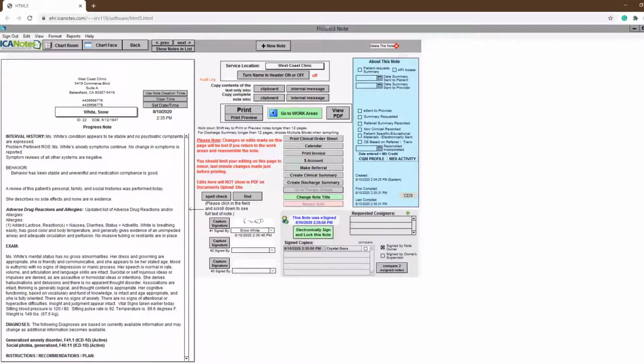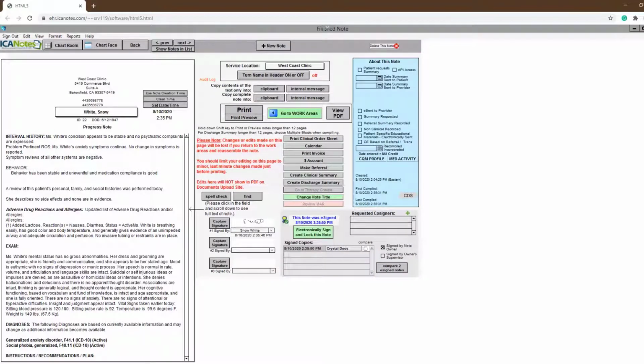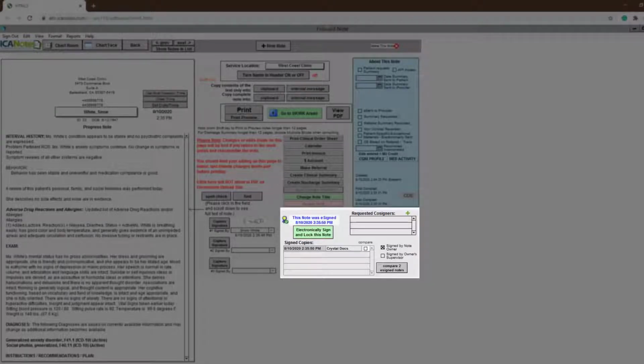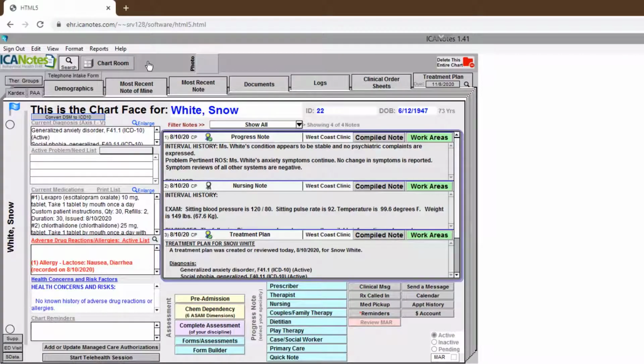You can make final changes to the completed note by free texting into the left-hand field. However, please note that any changes here will only be present within the final note and will be lost if you later return to the work areas to make further changes or updates. If so, it is always a great idea to electronically sign the note again following a recompile. When finished with the note, click to return to the client's chart face or go straight to the chart room.